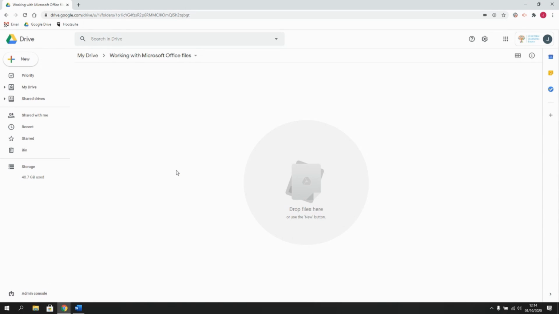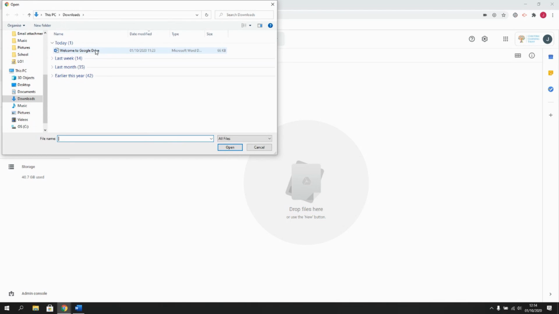Now, I'm going to jump over to my Google Drive and I'm going to add that file. Now, there's two ways I can do that. I can drag and drop it from my Windows Explorer, so dragging it from my native Windows environment straight into the web browser, and it will upload that file. Or alternatively, I can use this icon up here to click New and then File Upload. When I click on File Upload, it will give me the opportunity to upload my Microsoft document.